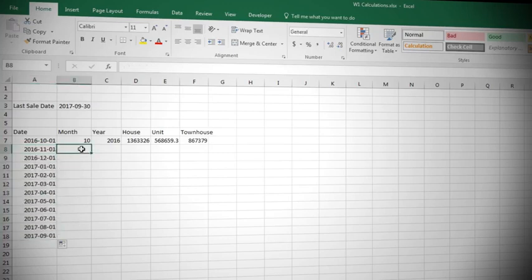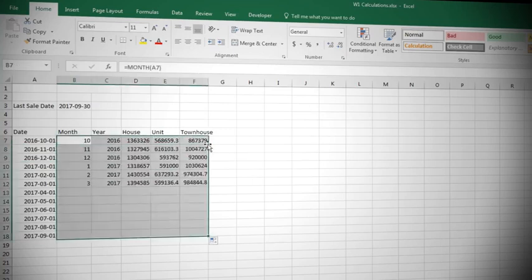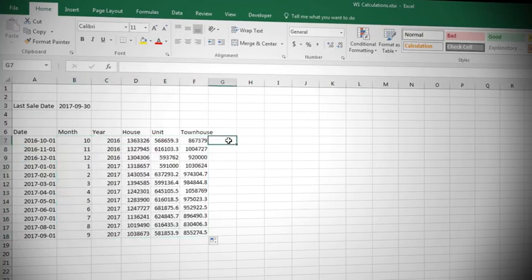Right, now we have 12 months of data and we can select the rest of these and just double click to copy down. And there's the data we need for our chart. Next up, let's take a look at how we can use formatting to improve the readability and functionality of our spreadsheets.